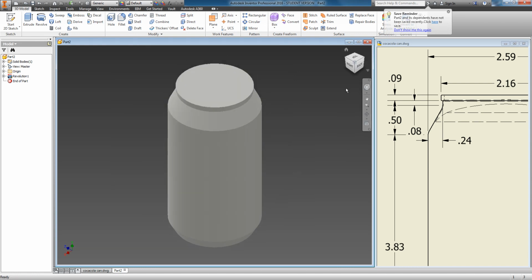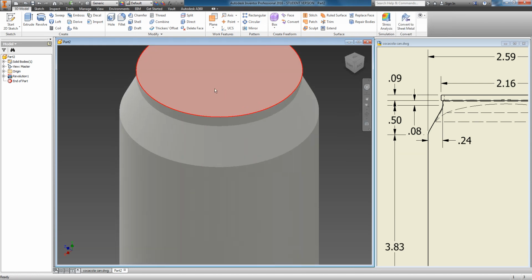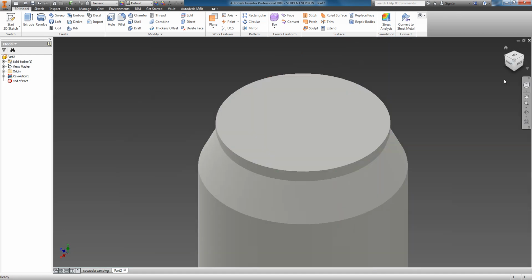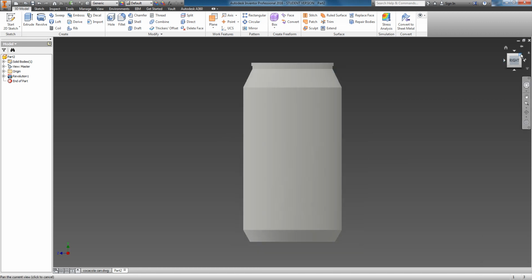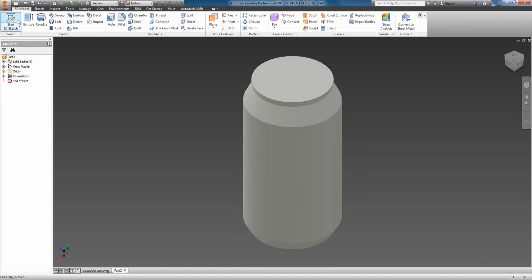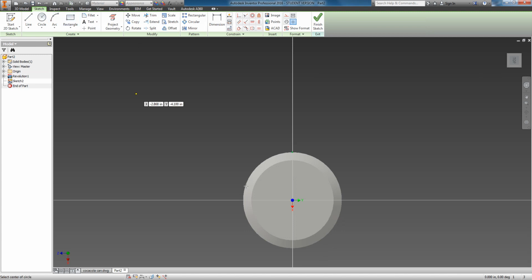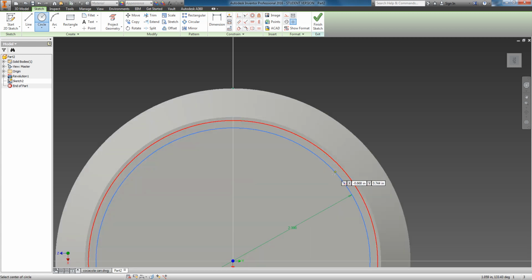So the last thing we need to do is make this top surface not flat, because right now if we look at it, it's just flat. We want to have it go in a little bit. So I'm going to use the sketch tool, and I'm going to sketch on the top, and I'm going to make a circle that is, I believe, 2 inches wide. So I just clicked right on the origin. That should be right in the center. And we're going to make a little lip there. It'll be between these two lines.